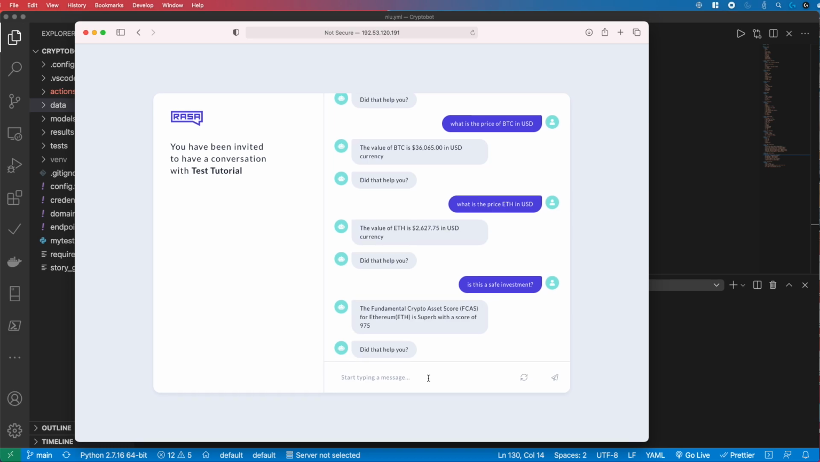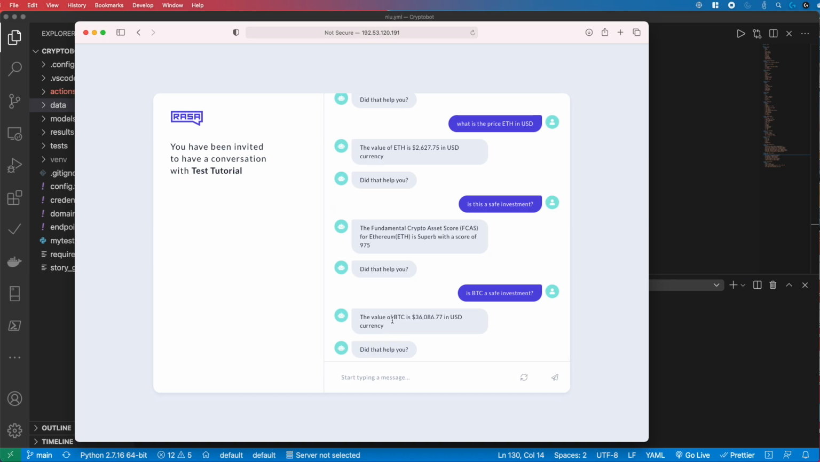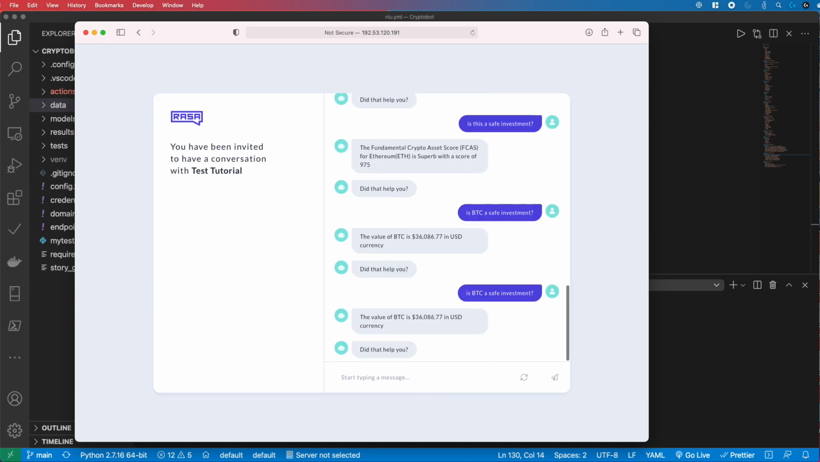I can go back and say, for example, is BTC a safe investment? So now I'm asking specifically for Bitcoin. So I'm going to go back and say the value of Bitcoin. Oh, so it actually hasn't gone ahead and done that properly. Let's try that. So that's where you can retrain the model, right?